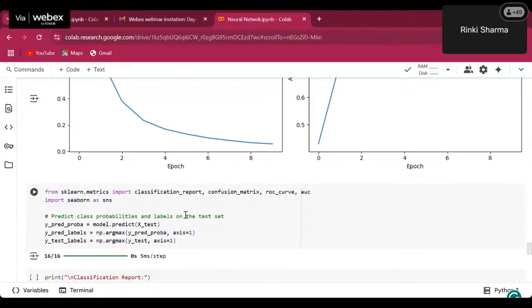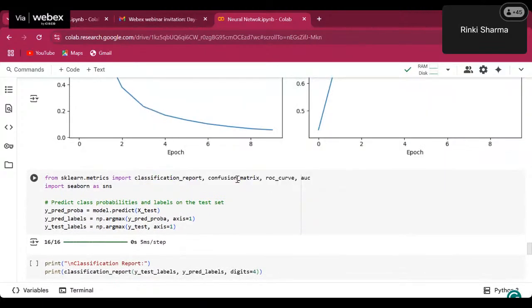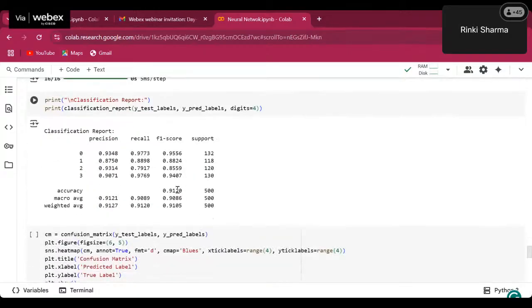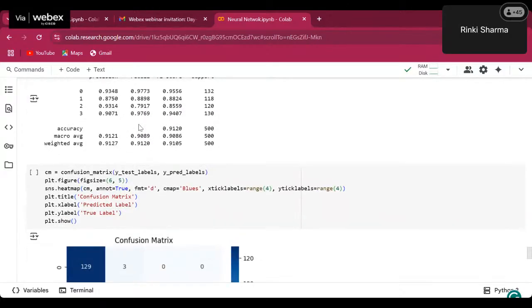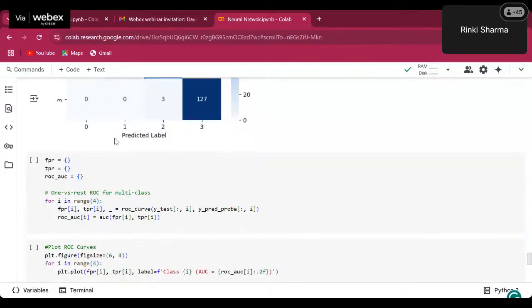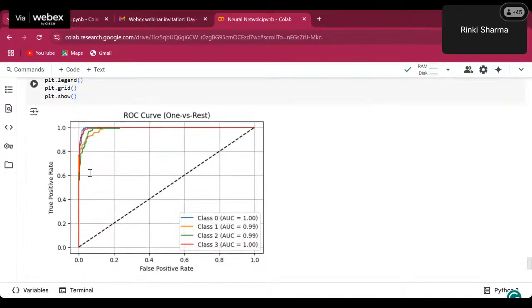So now again classification report and confusion matrix. Predict with the model, get the test accuracy from this command and plot the confusion matrix. And again ROC and AUC curve.